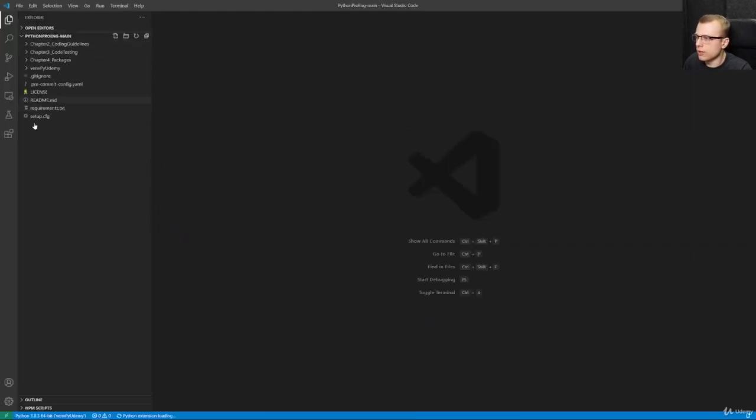Now you should see here on the left side the workspace that we are currently in, and there you should see the folders for chapter 2, 3, 4. And if you created the virtual environment, here is also the folder for this virtual environment.